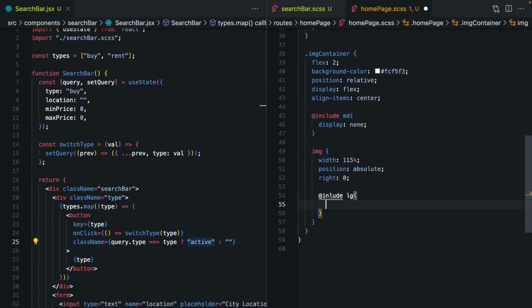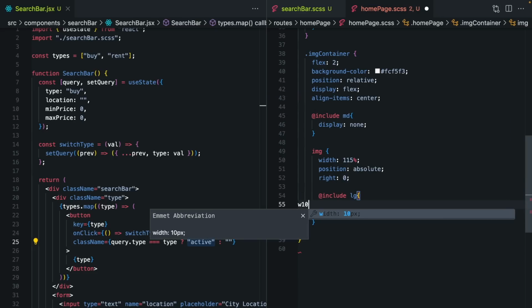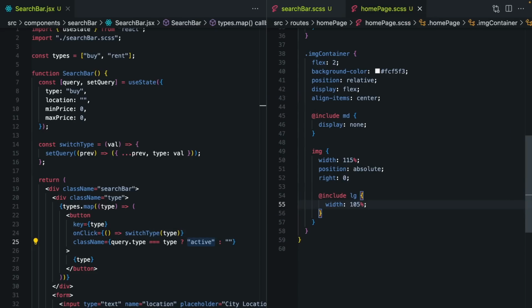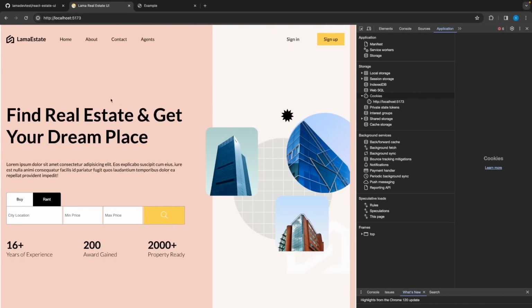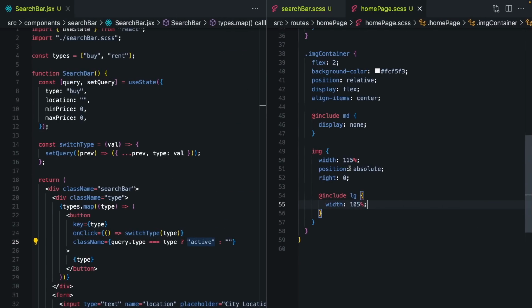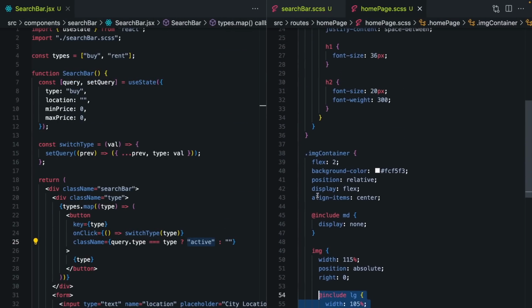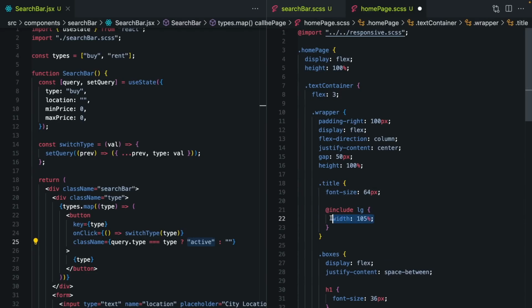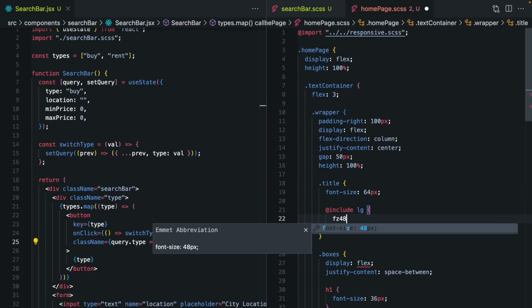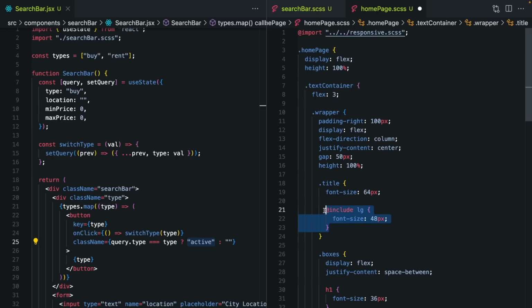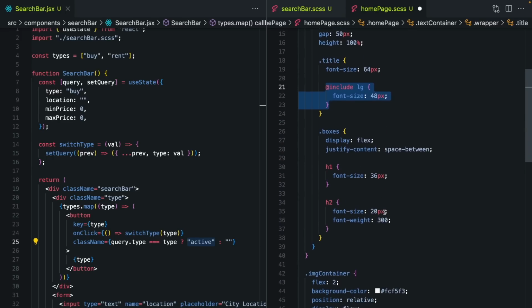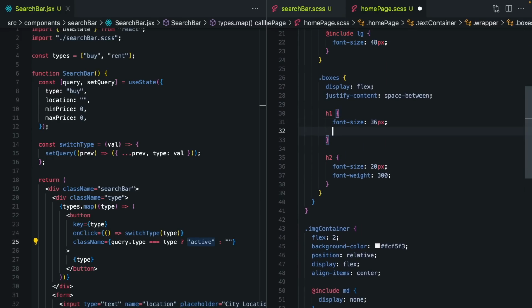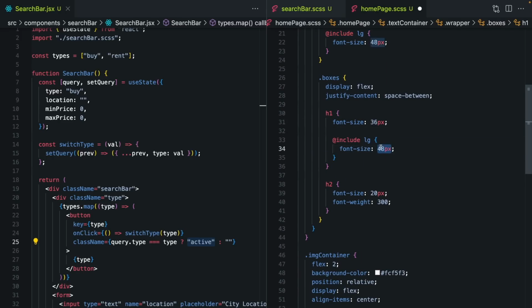Include LG. It's gonna be 105%. And I'm gonna decrease this font size. I will copy this, find my title, and it's gonna be 48 pixels. And I can do the same thing for box H1 here. Let's say 32 pixels.